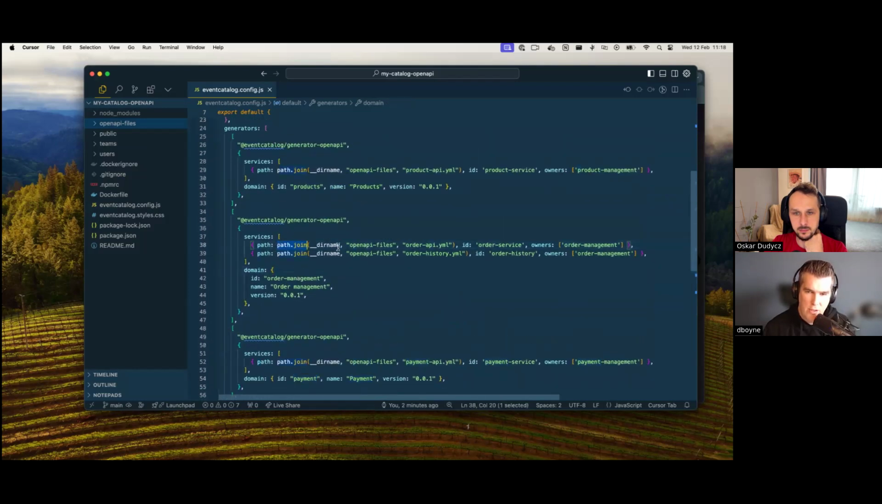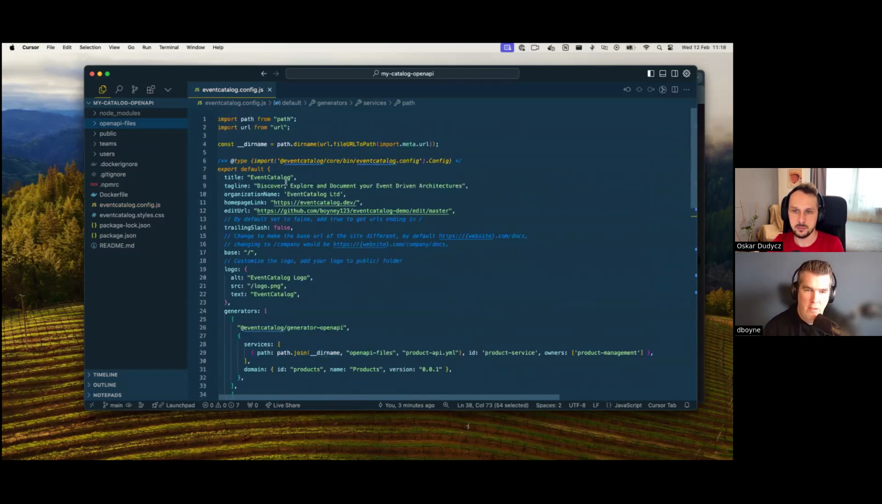And then equally, you can also do this. You can actually have the path as a URL. So if you've got a URL you prefer to get it from, you don't have to have them in your event catalog. And then what we do is we run the generate command.